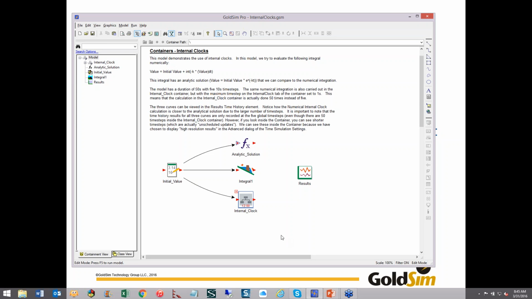So this is a model in which I'm solving a very, very simple integral. The value is equal to an initial value plus the integral of minus k times the value. All right, very simple. This is how GoldSim would solve that, by the way.